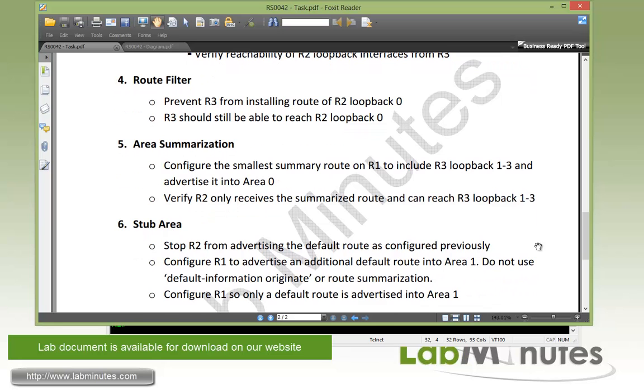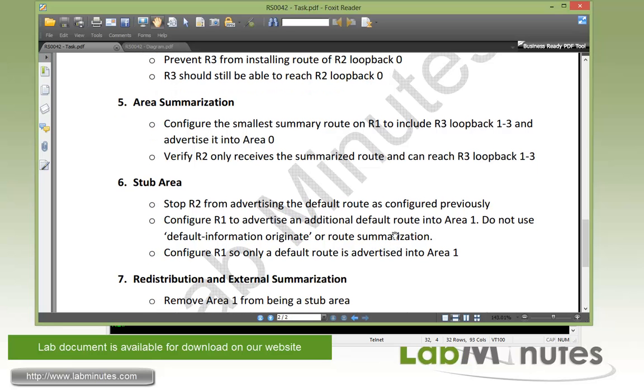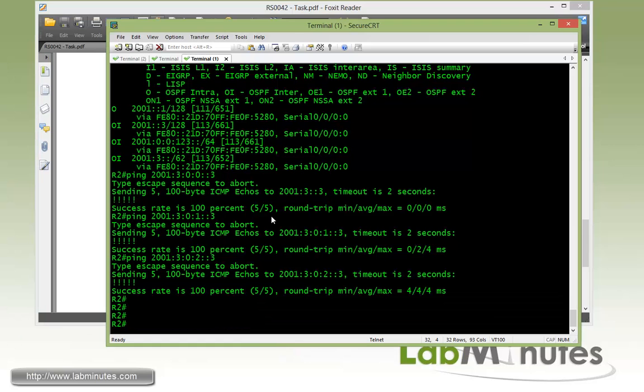Now moving on to task number 6, we're going to stop R2 from advertising a default route first of all that we configured previously. This is because we're about to turn area 1 into a stub area. And this is where it says right here, configure R1 to advertise an additional default route into area 1, but do not use the default information originate or route summarization. Okay, so let's start off with stopping the default route advertisement on R2.